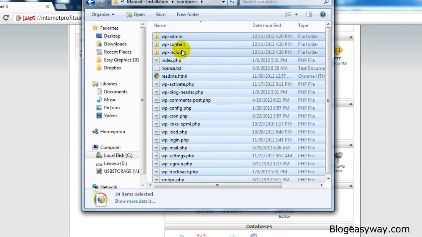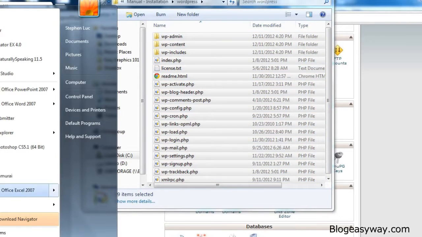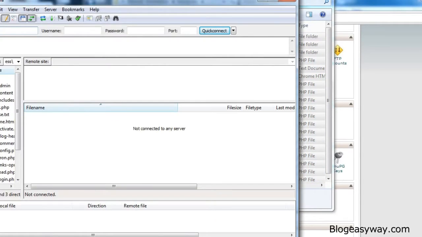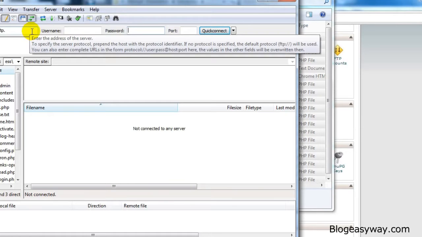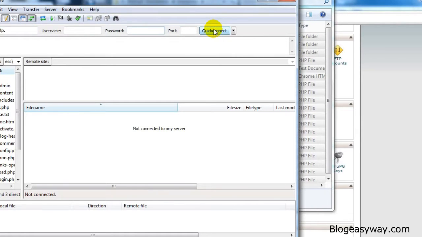So I'm going to select all these files, and then I'm going to go to FTP, the FileZilla program, and simply enter your host, which is normally ftp.yourdomain.com, whatever that might be, and enter your username and password, which is normally the same as the cpanel access or whatever web hosting username that you might have. So go ahead and enter this information and click on Quick Connect.